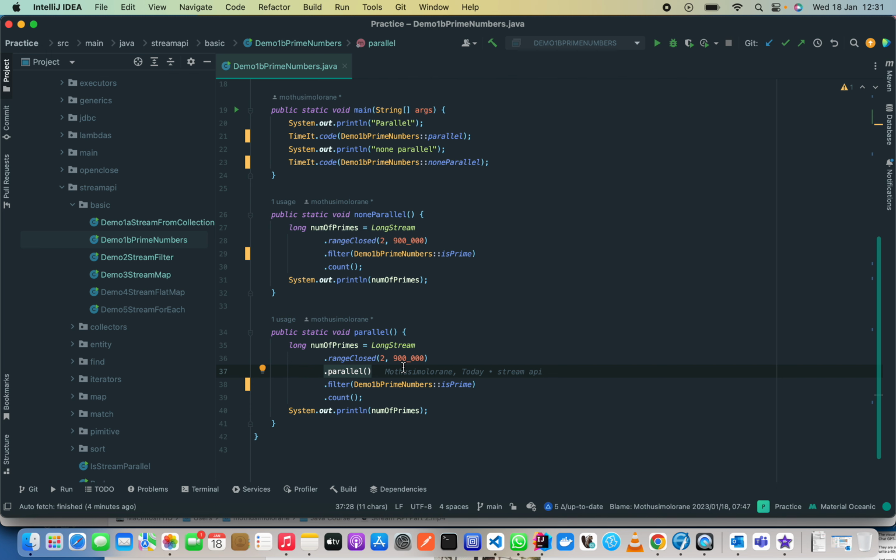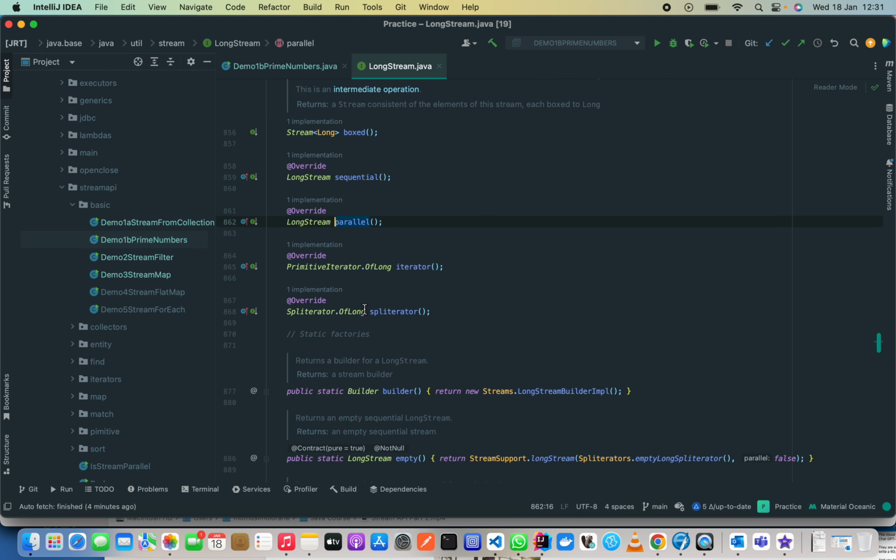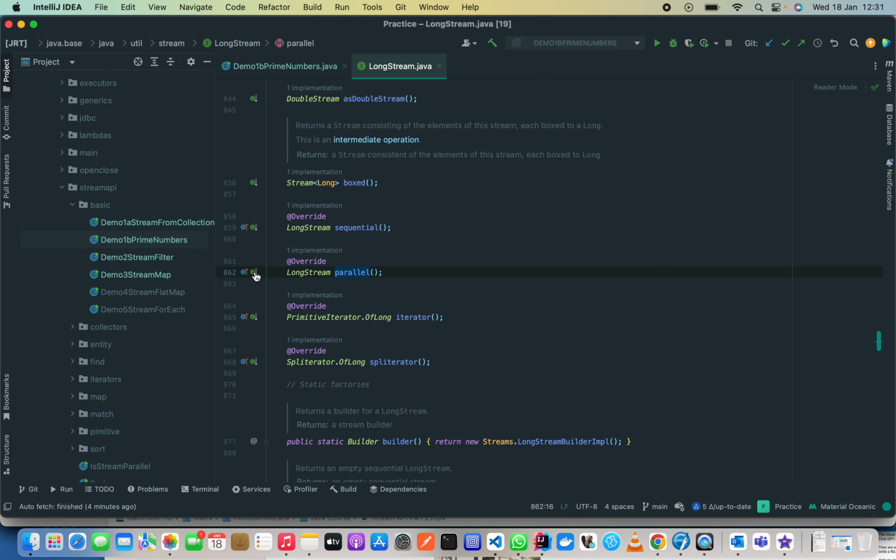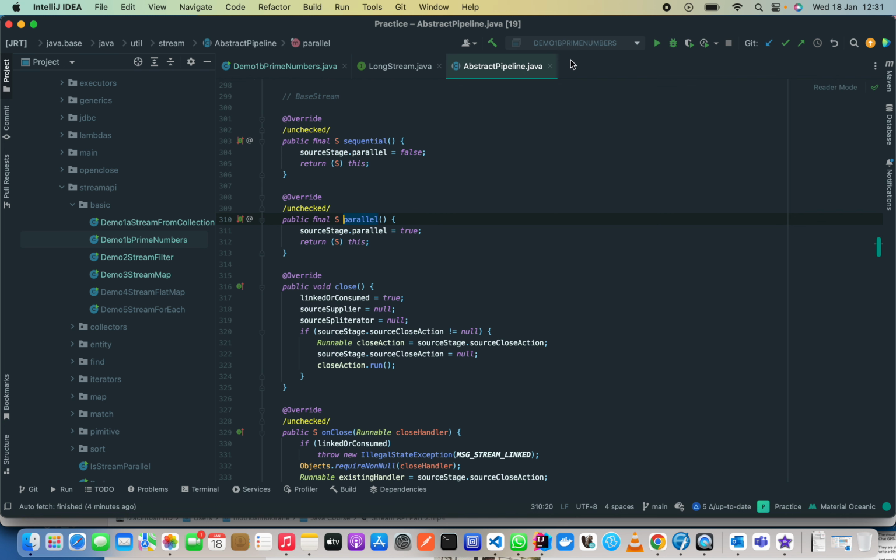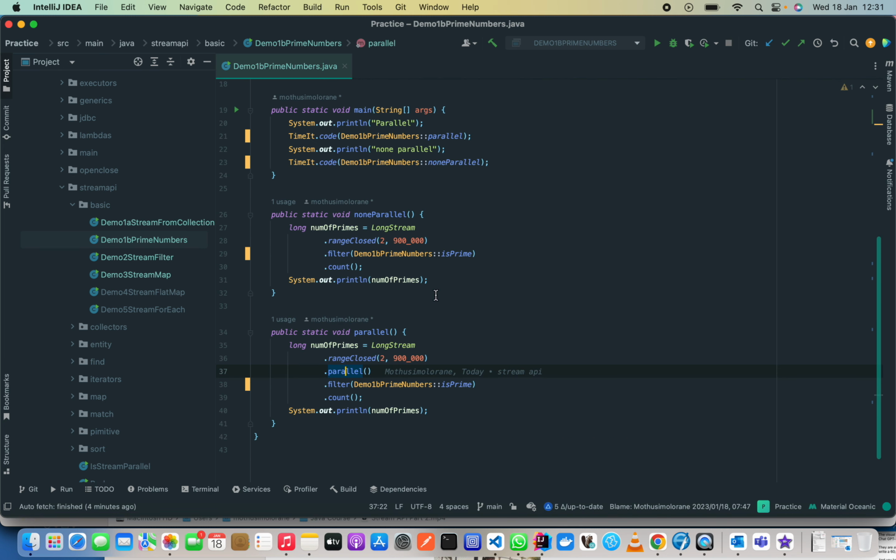So now when we call parallel on here, that's when we get parallelism. That parallelism, we already explained in our previous tutorials. So now what will happen is that the filter will filter out all numbers that are not prime, and it will leave all numbers that are prime in the stream.